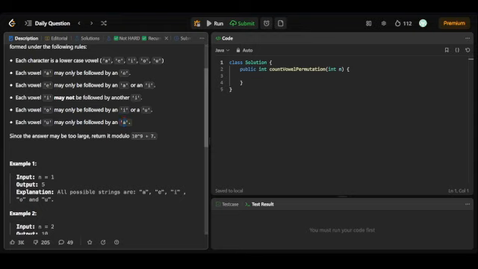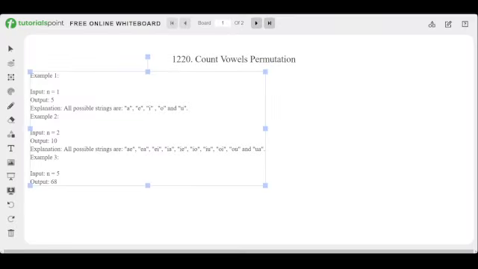It means that with U we can only have A. So let's move to the explanation of test cases. Let's say in the first test case we have n equal to 1. So the only possible strings are A, E, I, O, and then U.